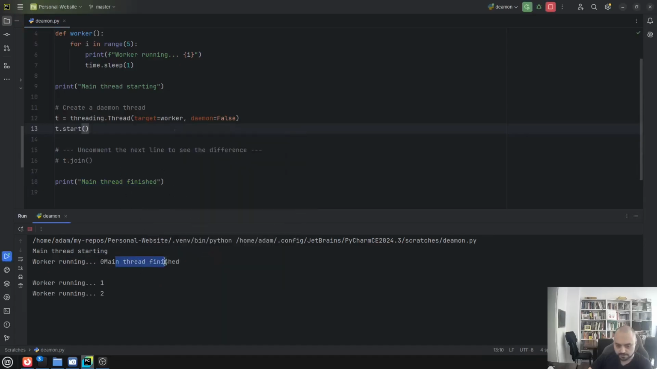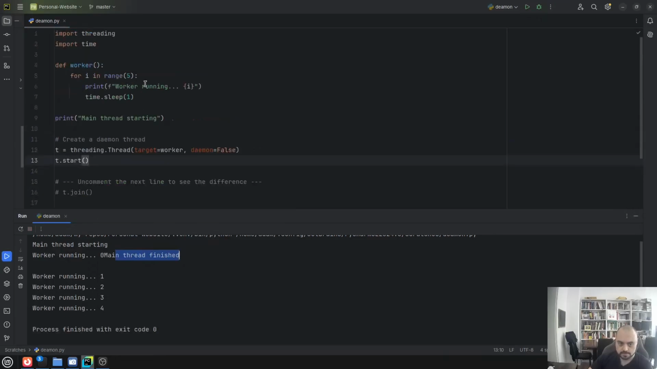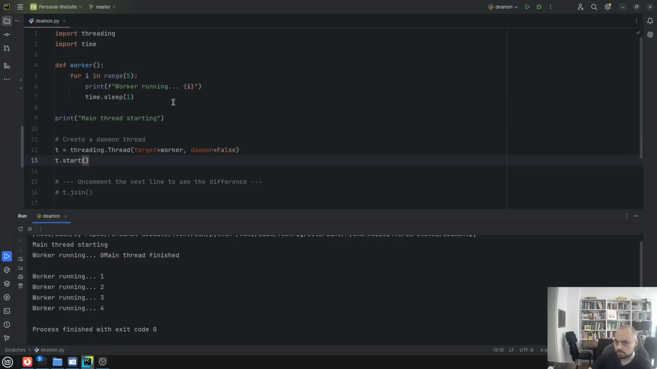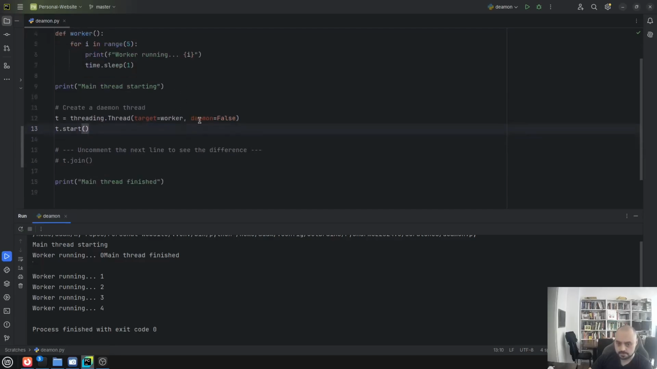But when we start, the main thread is finishing already here, after the worker printed the first statement. The main thread has finished here, and then the worker, running 1, 2, 3, 4, was still able to complete everything. And this is a non-daemon thread, which is started but not joined.